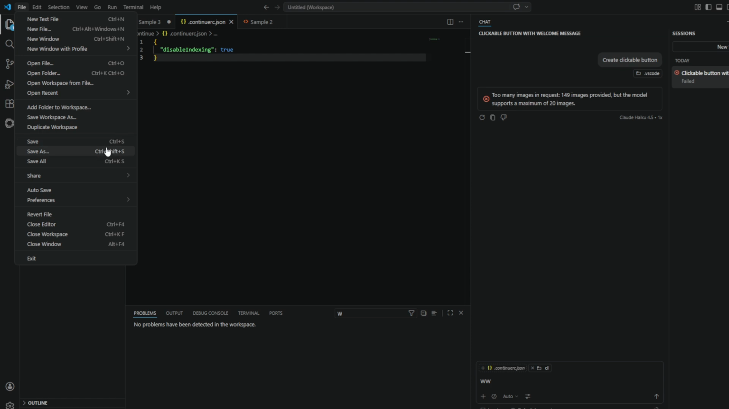If this is the first time you're saving this particular file, Visual Studio Code will open a dialog box asking where you want to save it and what you want to call it. Take a moment to choose a folder that makes sense for your project, so you can easily find it later. Then type in a clear and descriptive file name.